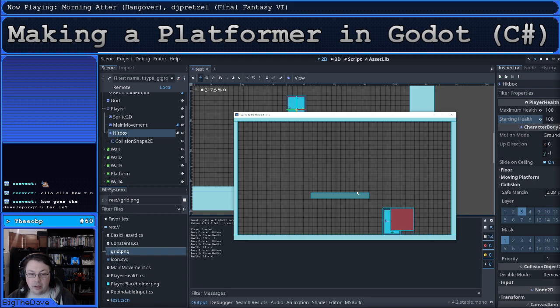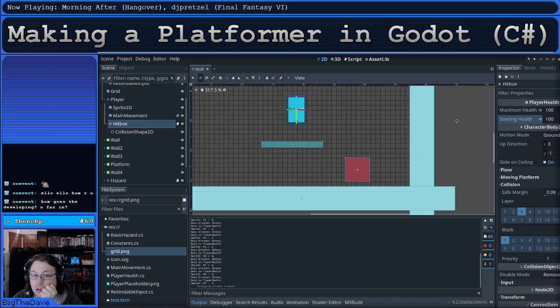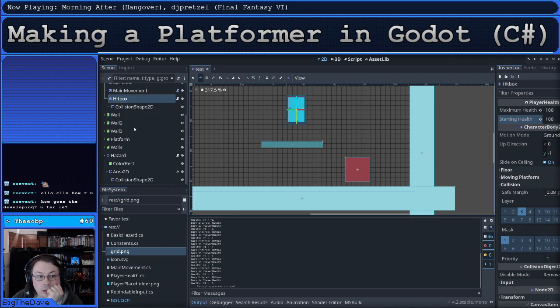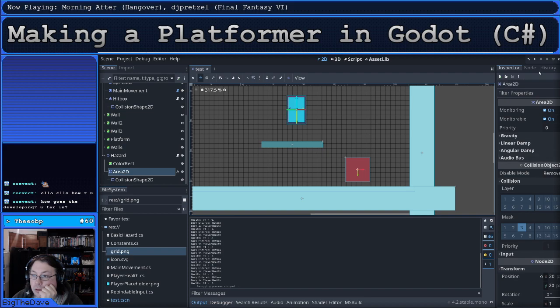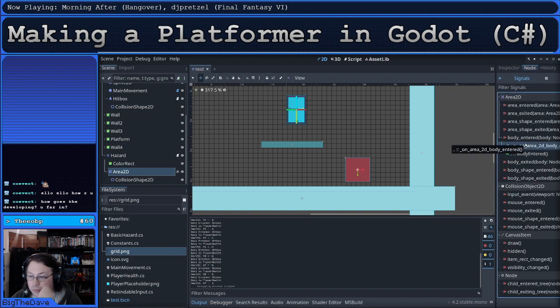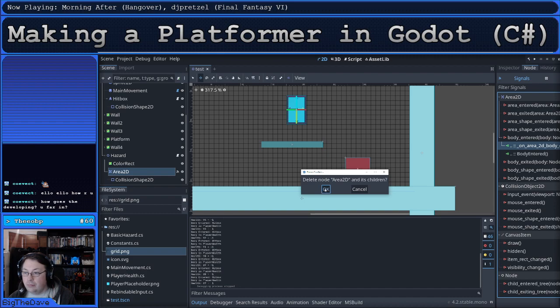Ah, it'll only happen when you enter it once. It's not going to happen every frame. Okay. That's good to know. Do we like that behavior? We do not like that behavior, no. No, I don't want to delete. I want to delete that.